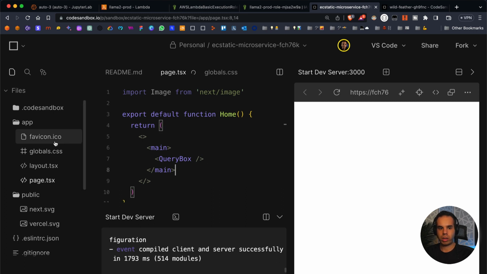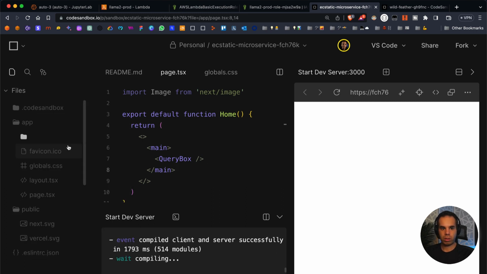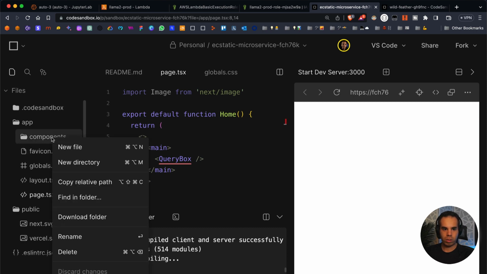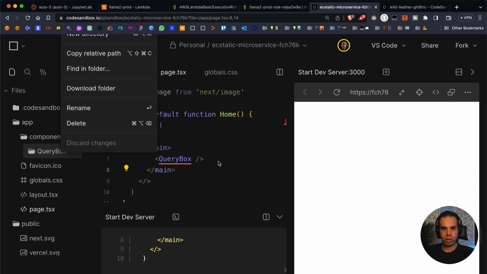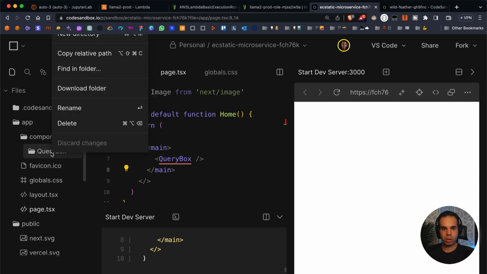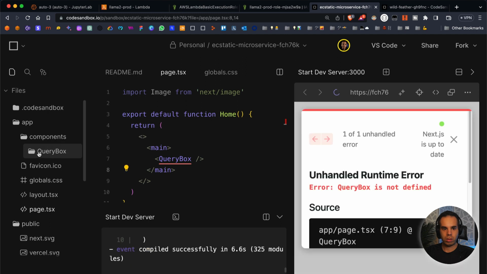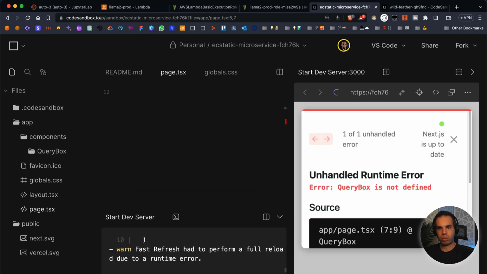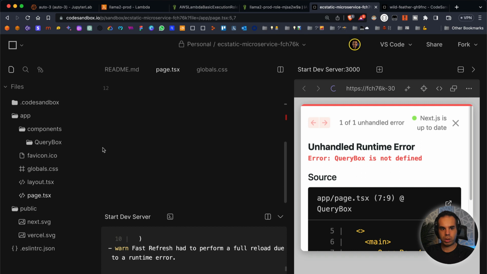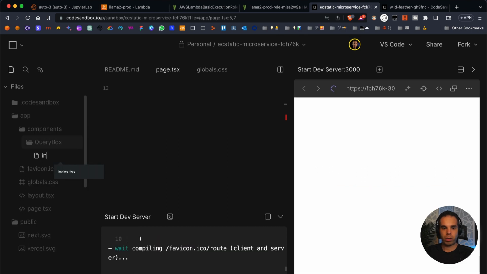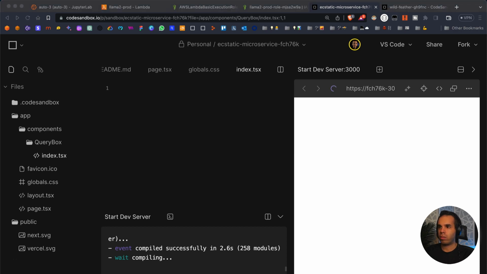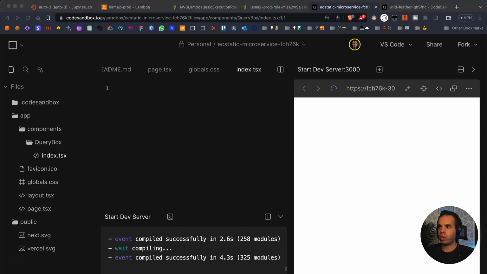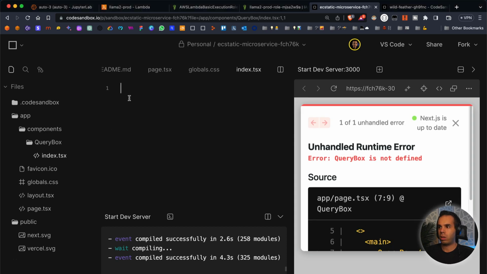So we're going to create that in components. We'll then create query box. Let me zoom this out just a little bit so I can see. New file, index.tsx. And then what we're going to do is import React.